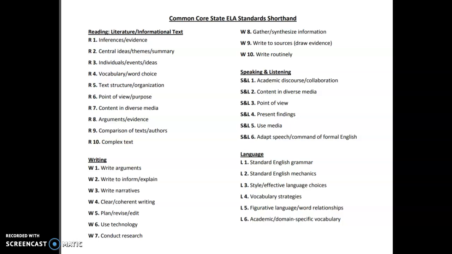So, reading literature, that's fictional pieces of work. That could be plays, that could be poetry. And then you have informational text, which is things that are true: essays, biographies, autobiographies, articles. Each one of these, you have 10 standards. So, if you're looking at it, you might recognize a lot of the vocabulary as being vocabulary that you've heard before in an ELA class.